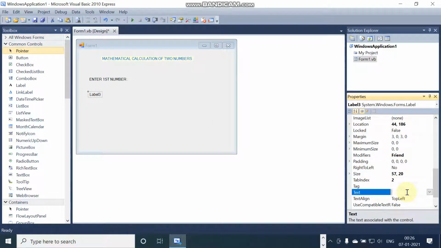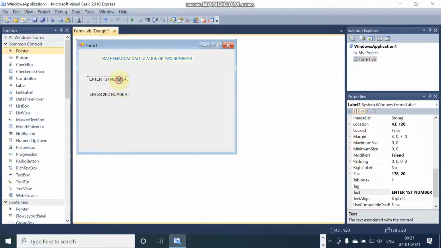Here I'm clicking on the Label3 box, that means the third label box. I'm changing the text property of the label box. I'm writing "Enter second number", and then I'm giving colon and pressing enter, and this is coming. So whenever you need to write something on the label box, you click on the label box, the properties related to the label box will come, and you change the text.